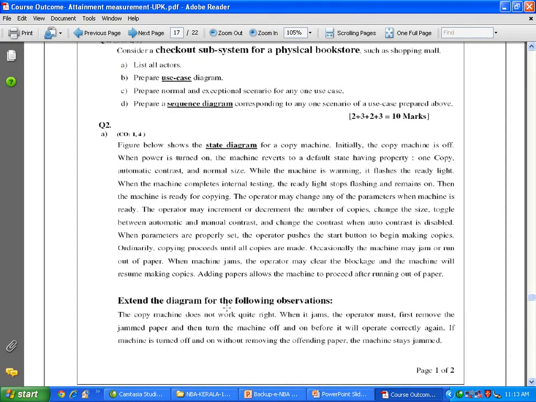Extend the diagram for the following observations. The copy machine does not work quite right. When it jams, the operator must first remove the jammed paper and then turn the machine off and on before it will operate correctly again. If the machine is turned off and on without removing the offending paper, the machine stays jammed. This is what is required.